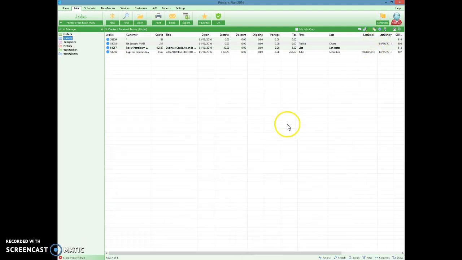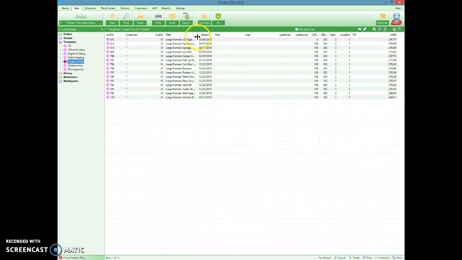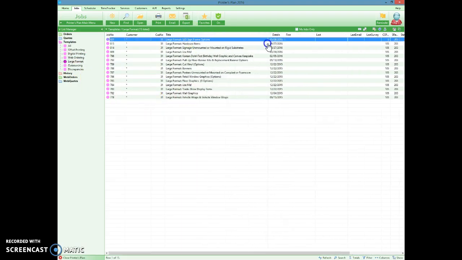So, all right, we're in Printer's Plan and we're going to go to templates first of all. I'm going to show you these are subdivisions. When a new template is created, it can be put into one of these segmenting buckets just to make the list shorter and make it easier to find what you're looking for. So I'm going to show you the large format list, which I created, and I want to show you what I did and why I did it so it'll make sense on the other end.